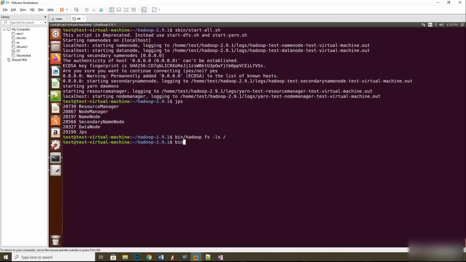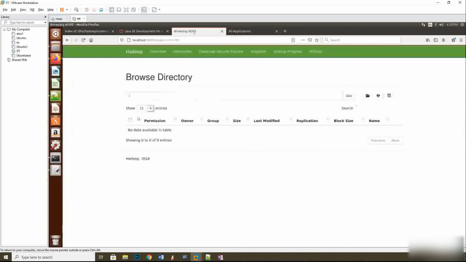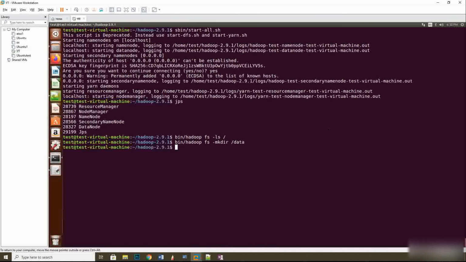Fine. Next I'm going to create a directory: fs -mkdir /data. Enter. You can see this directory get created in your name node web UI under utilities, browse the file system. You can refresh this page. Yes, see, the data directory has been created. You can also see that with ls, it's not mandatory to always go to the web UI. You can even do it with ls. In some companies, they will disable the web UI part.